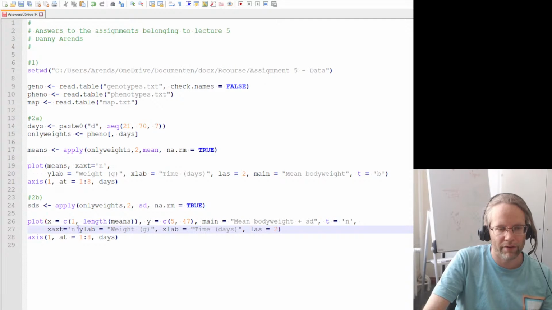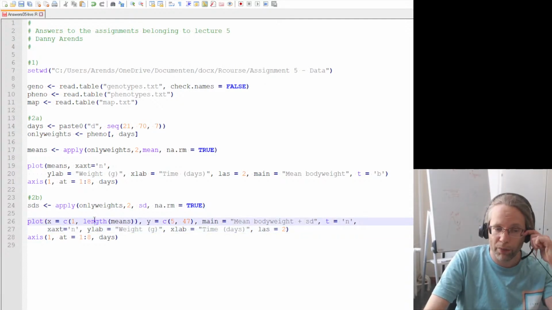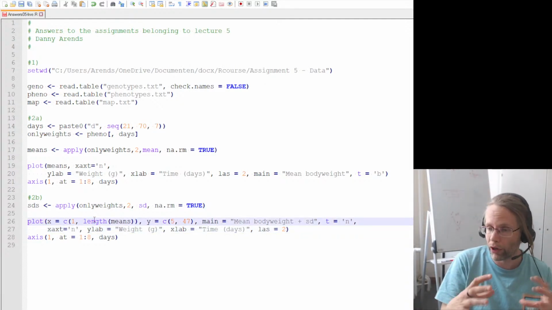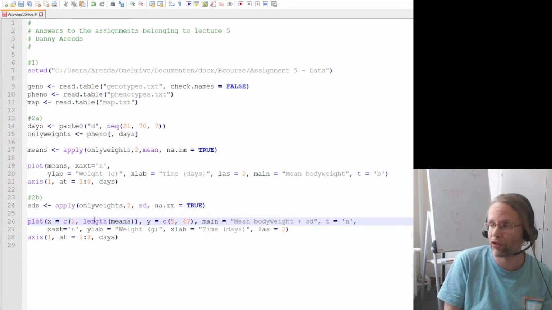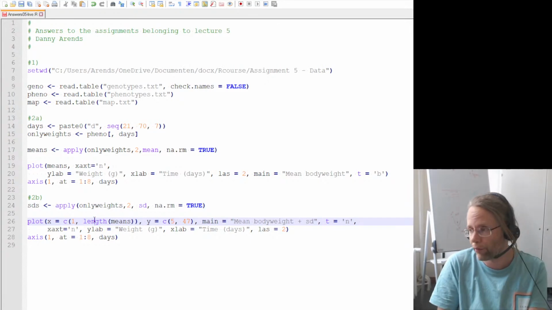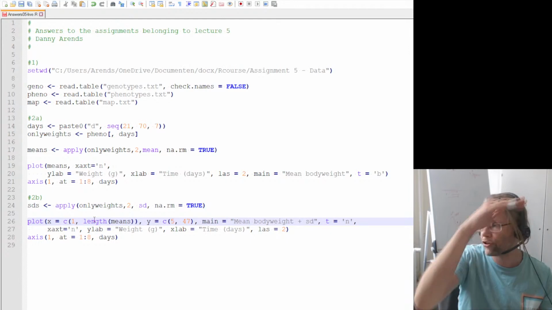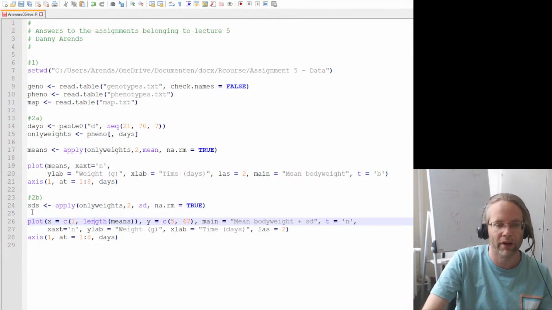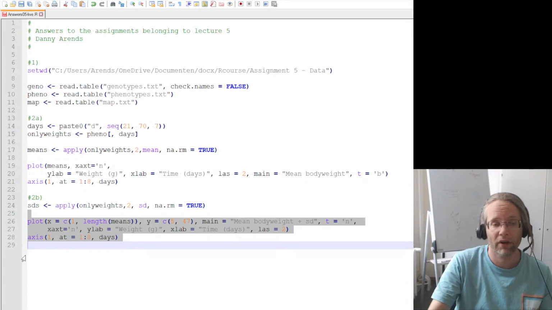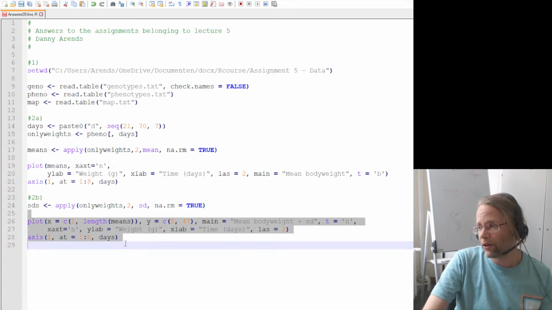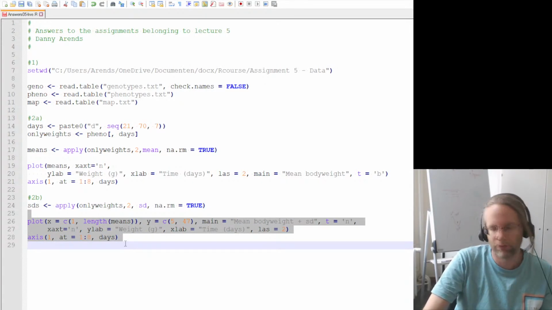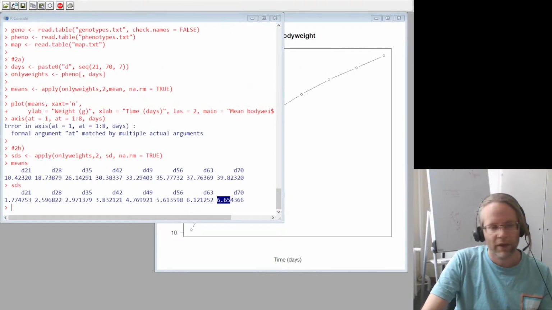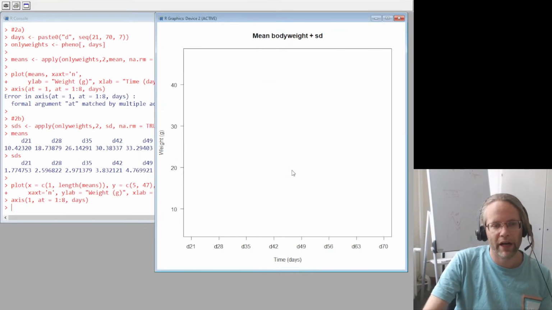So we now have more or less the same command, but now I'm setting up my own limits, right? So I'm going to say x runs from 1 to the number of means that we have, and the y-axis is going to be from 5 to 47. And why 5 to 47? I could have done this a little bit differently as well, but this is perfectly fine for now. All right, so let's go to R, and now we have an empty plot.